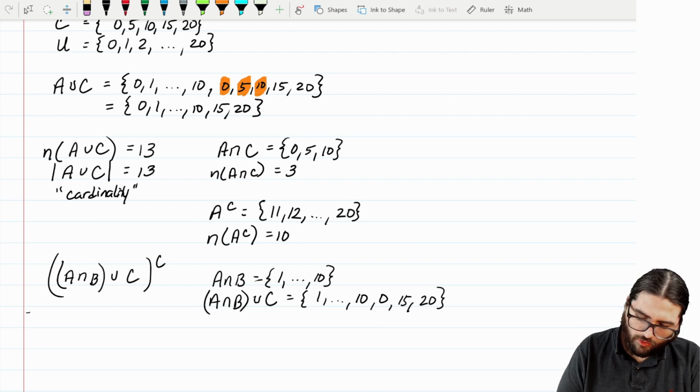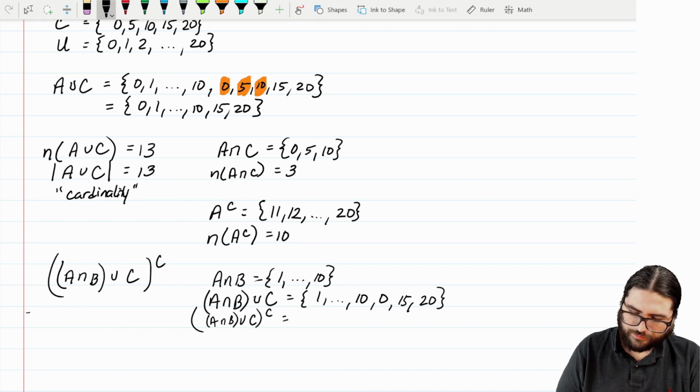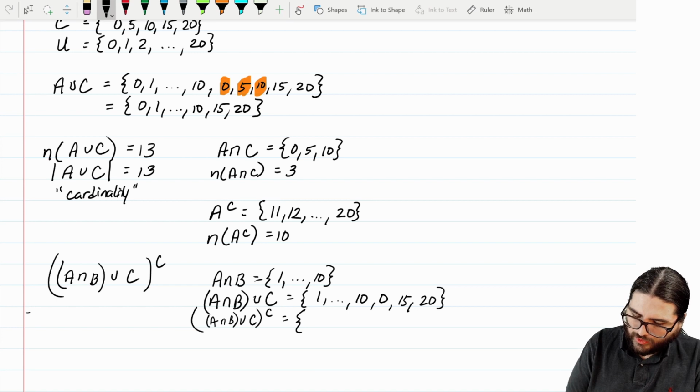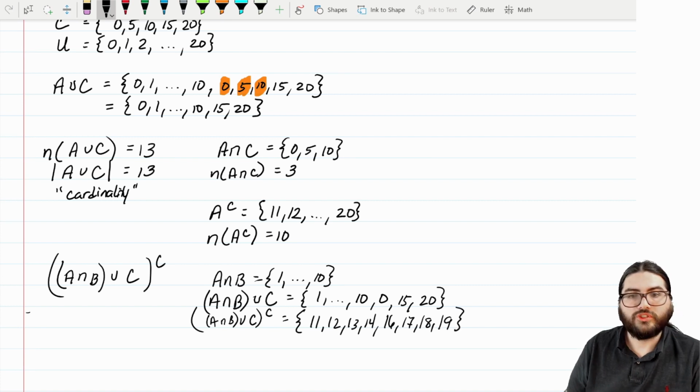Okay, now I want all of this complement. This is everything which is in the universe set which is not already listed. So I've already listed 0, 1 through 10. Looks like I just need 11, 12, 13, 14. Not 15. 16, 17, 18, 19. Not 20. It's already listed. Oh my. Right, so again, there's 3 operations in a row there.